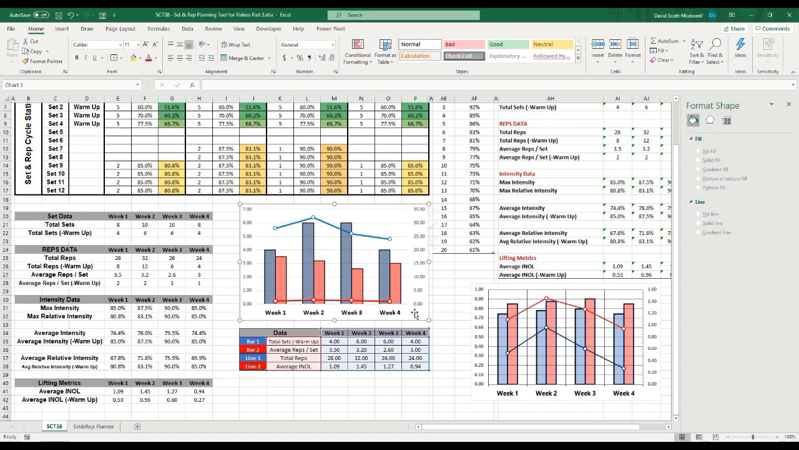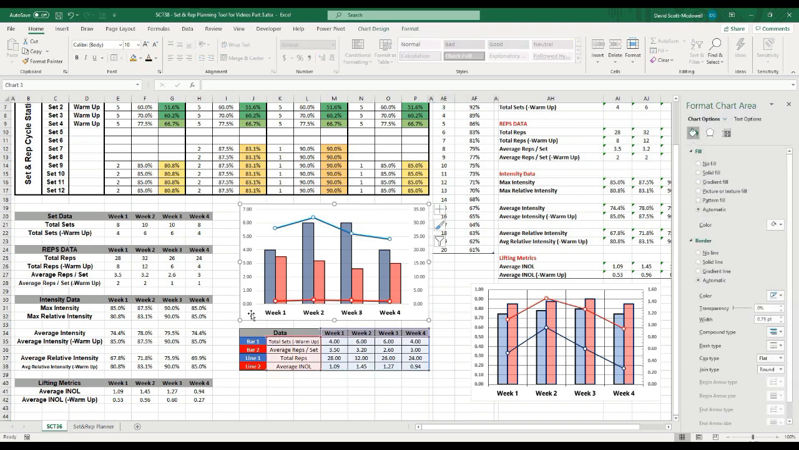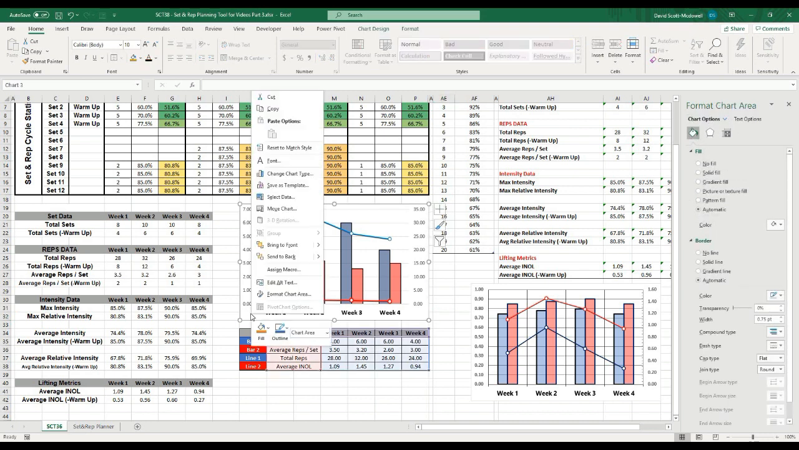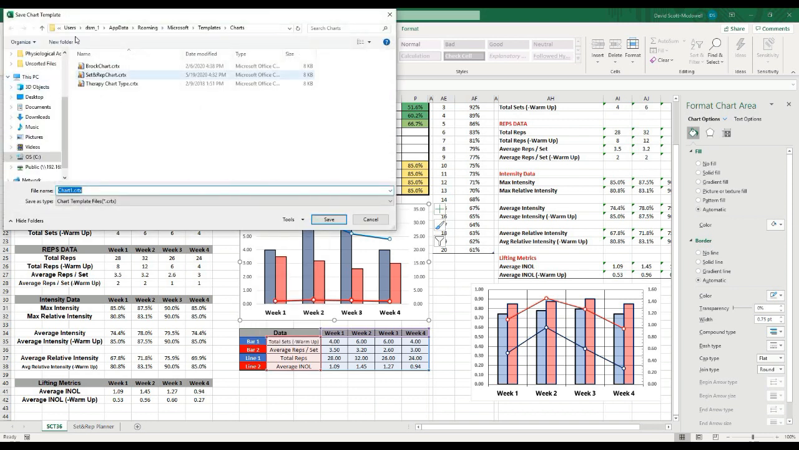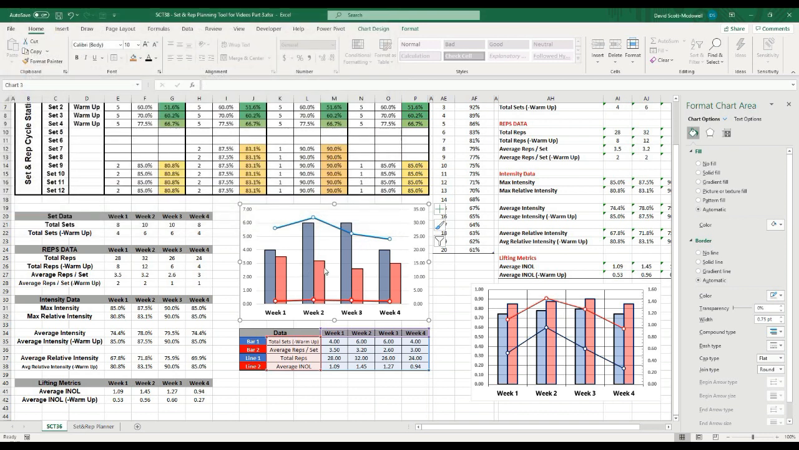Now the last trick that I'm going to show you in this video here is we can actually save this chart as a template. Say that every time we make a chart that's got bars and lines on it, we always want it to look like this. So what I can do is I can actually right click here and put save as template. And what it's going to do is it's going to open it up and we can name that template. I'm going to hit cancel because I'm not actually going to save this one.